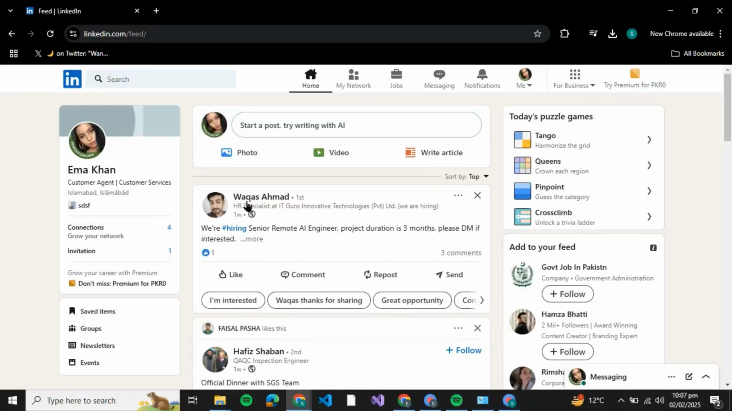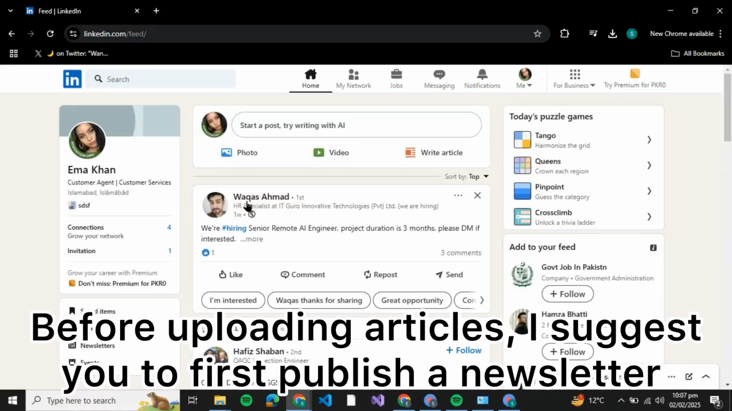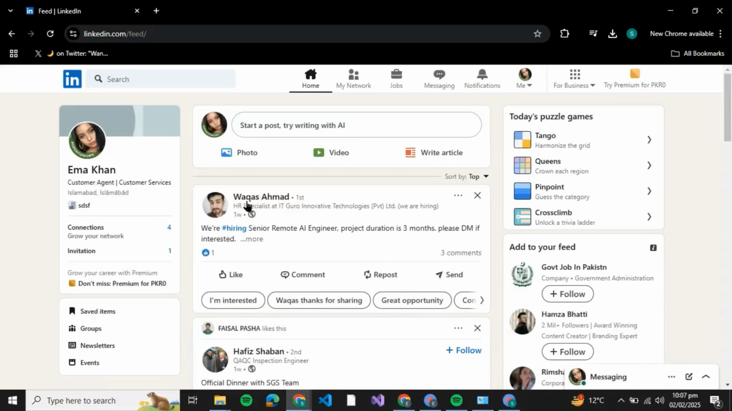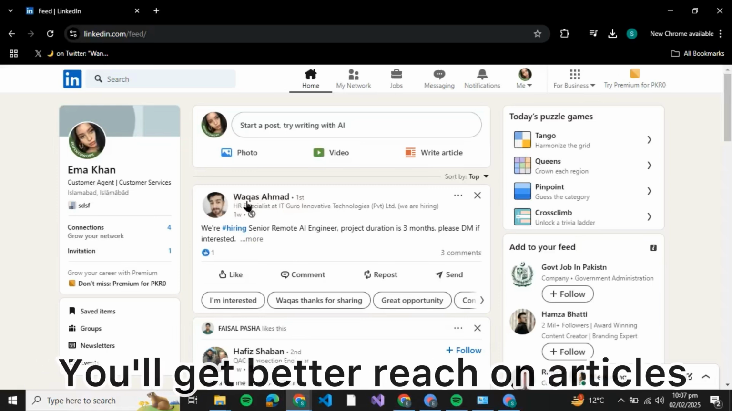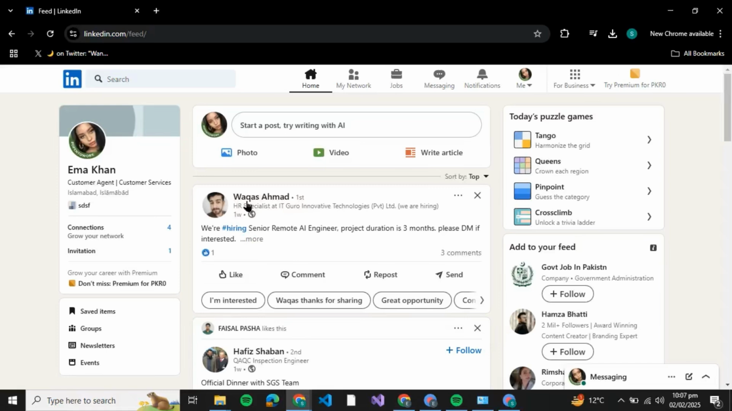So if you wish to upload any articles or any post-related articles on your LinkedIn, I suggest you create a newsletter first, because with that, all of your followers and connections will be notified whenever you post any article. That will help you in gaining more followers and you can get what you want quickly. So I'll just show you how you can create a newsletter.